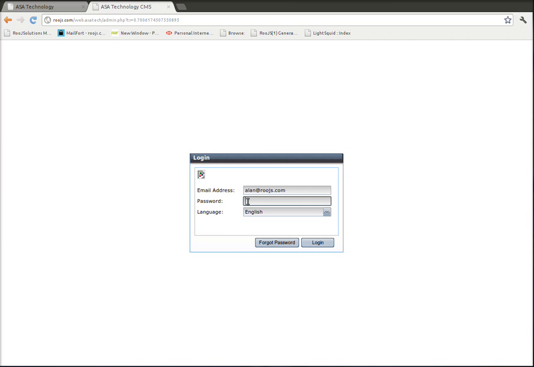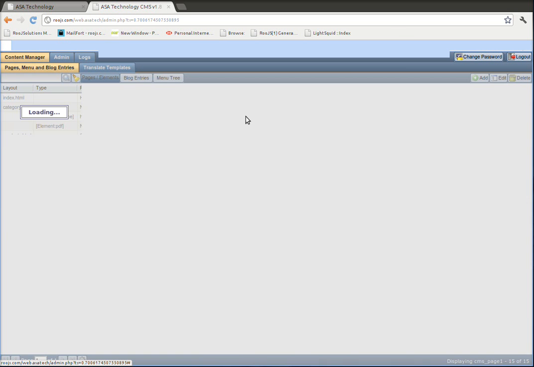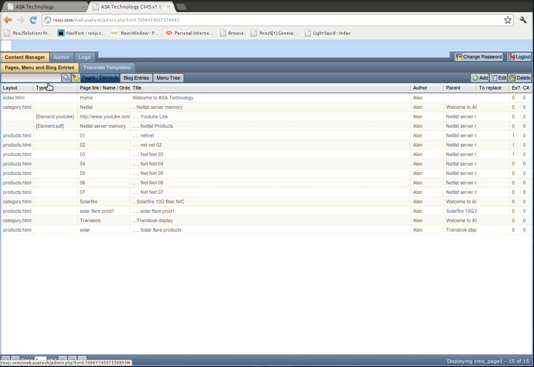Now to go into the CMS to fill in some of the content for this website. So we log in, and the interface will build itself. So on the first page here we see basically the content of the website, all the pages and any elements that make up the pages. The other options here are not used on this website but will be used later. Blog entries is used for news, articles, and the menu tree can be used to build up menus, but is not being used on this site.